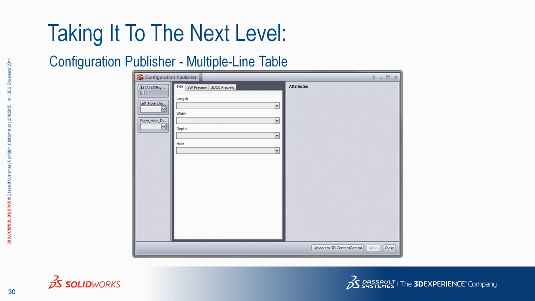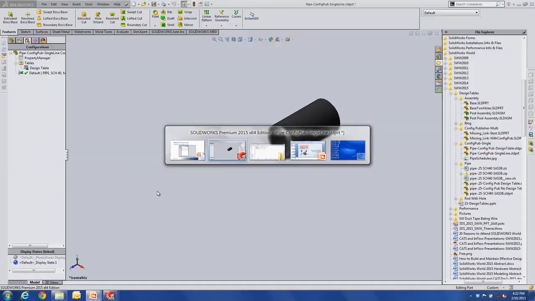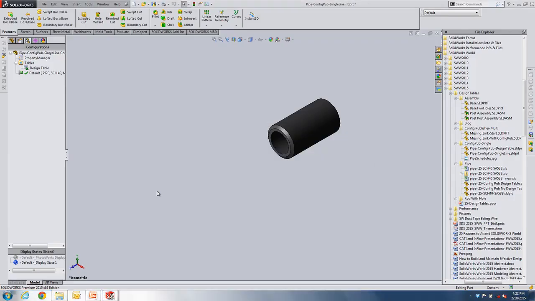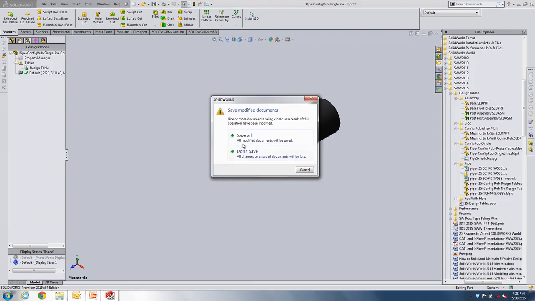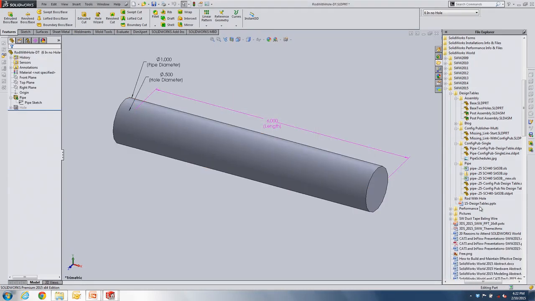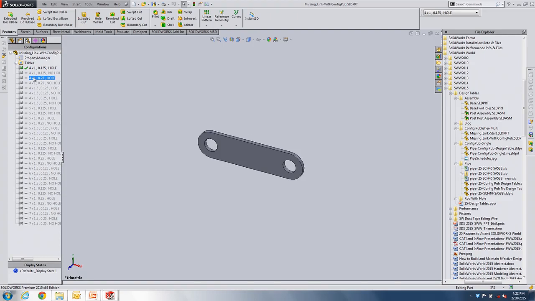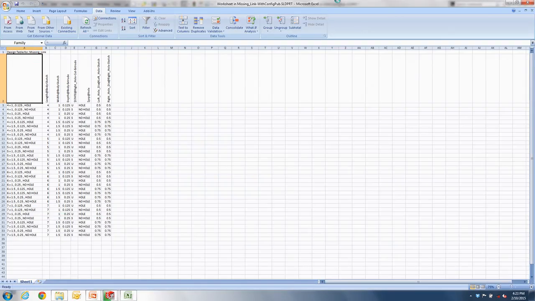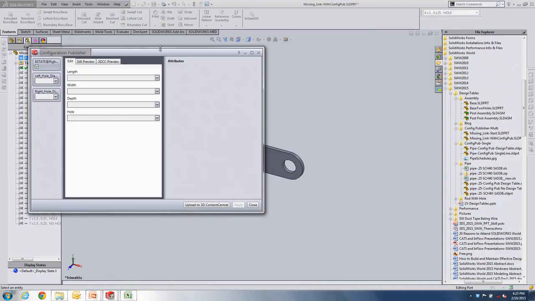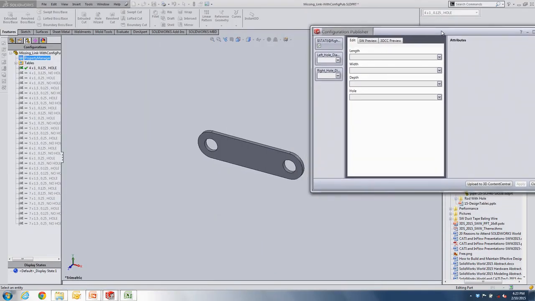And we end up with a config publisher that looks fairly similar to what we had before, but a little bit different. So let's open that guy up. So we got our part here. Once again, simplified part that we're creating here. There's our list of variables already created because we created it with the design table. If I edit this feature that's been generated here, we'll minimize the spreadsheet there just so we got that out of the way.